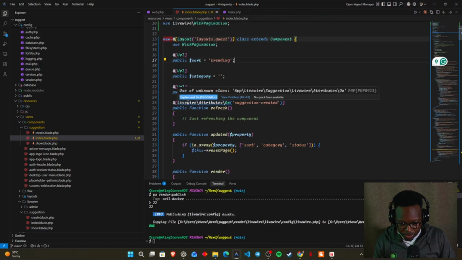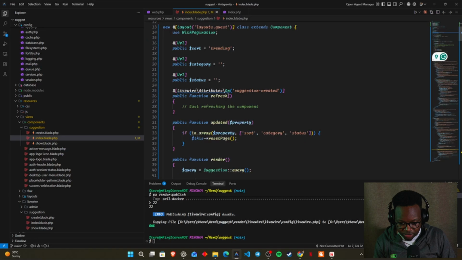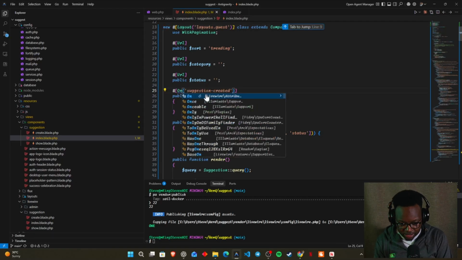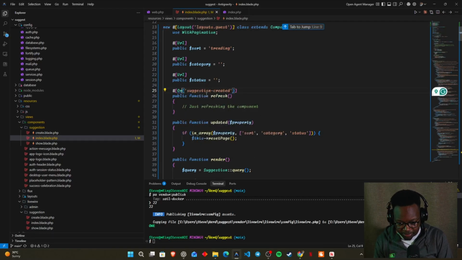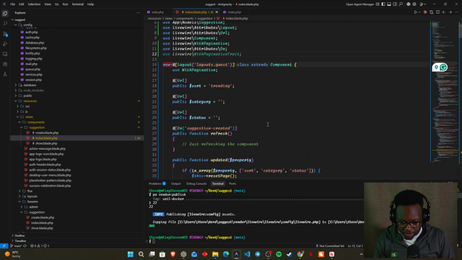Now once we have all of this set up like this, you can see that we're using Livewire component, and we're using Livewire attributes, which essentially I don't think is something that we can use, which is not a problem per se. We can even just keep it as on like this, and then we bring it in from Livewire attributes, and it will still be able to work, right? Yeah, it will still be able to work.